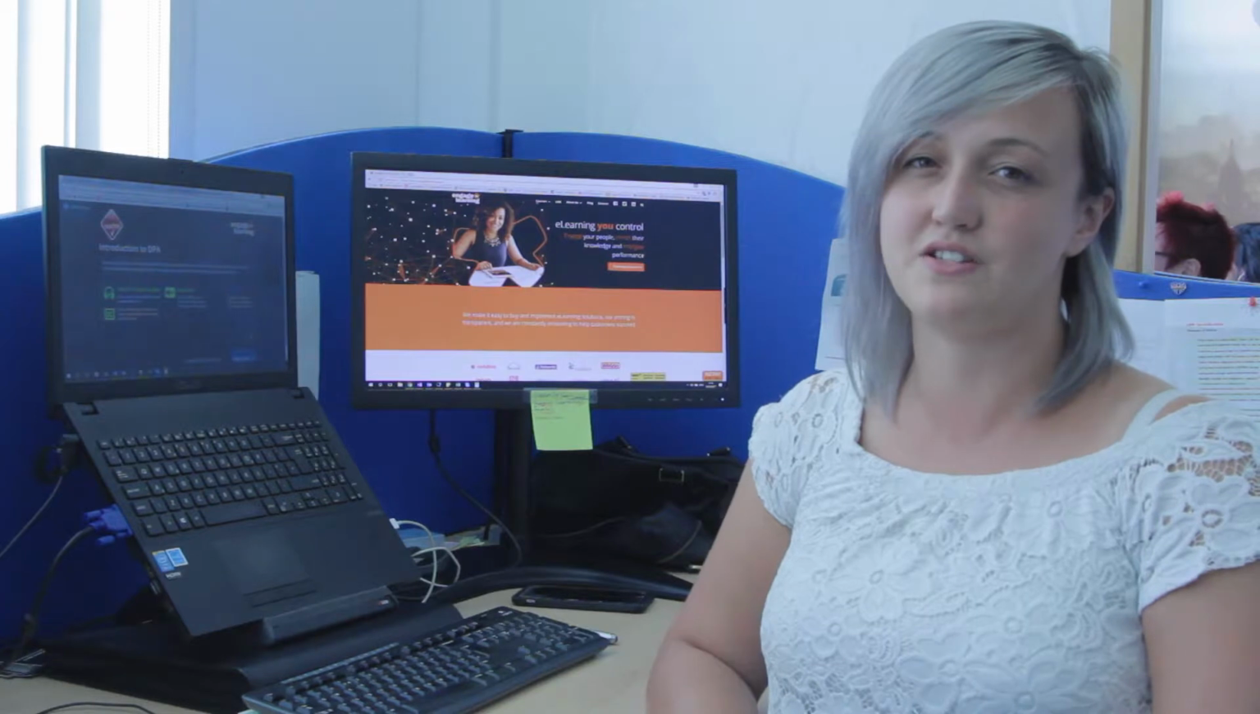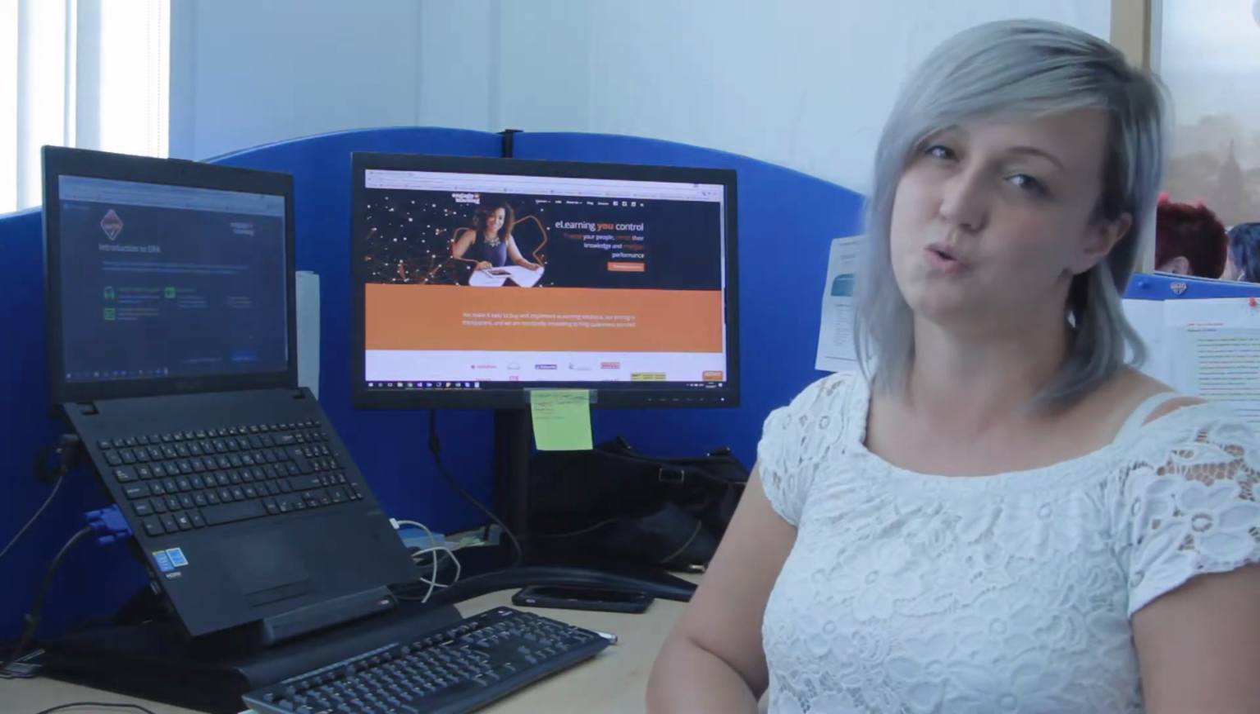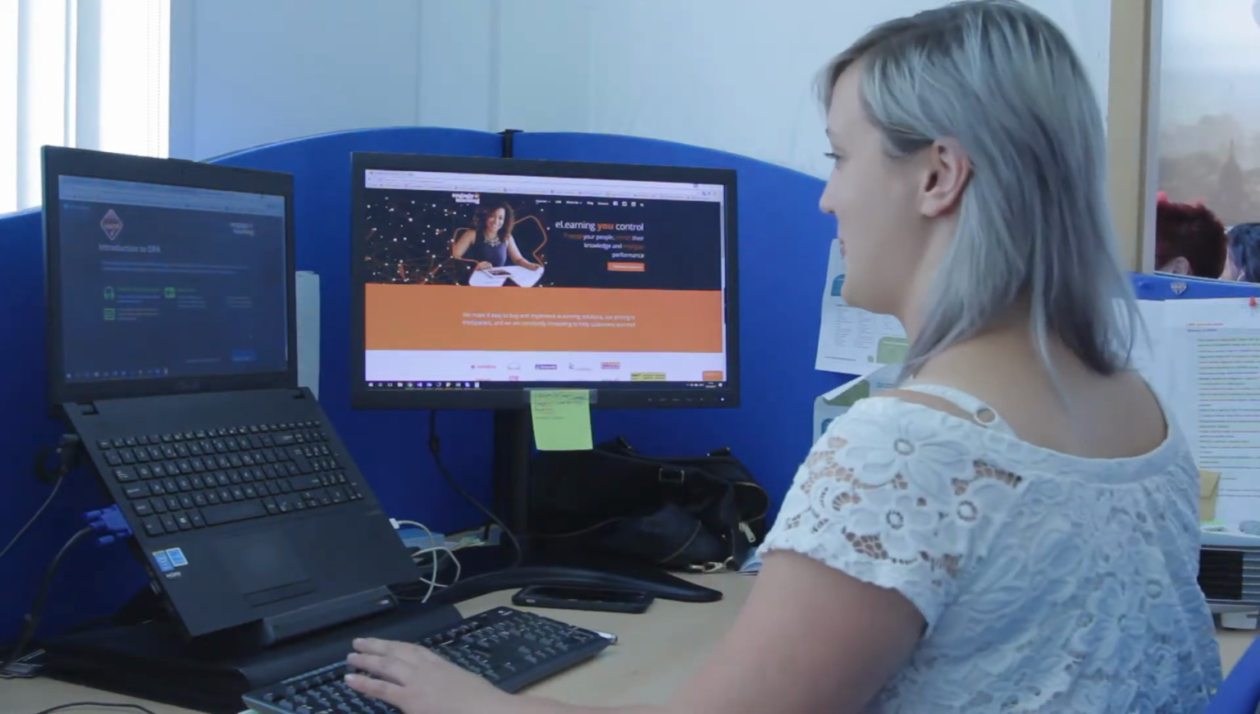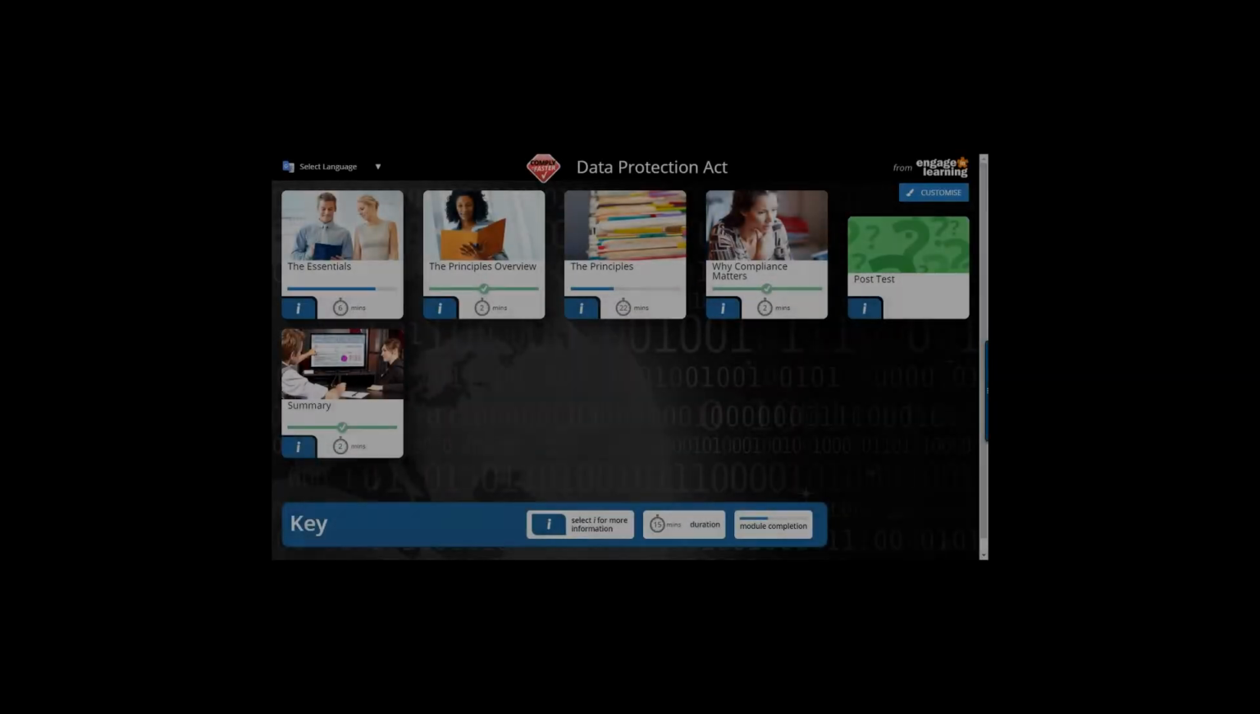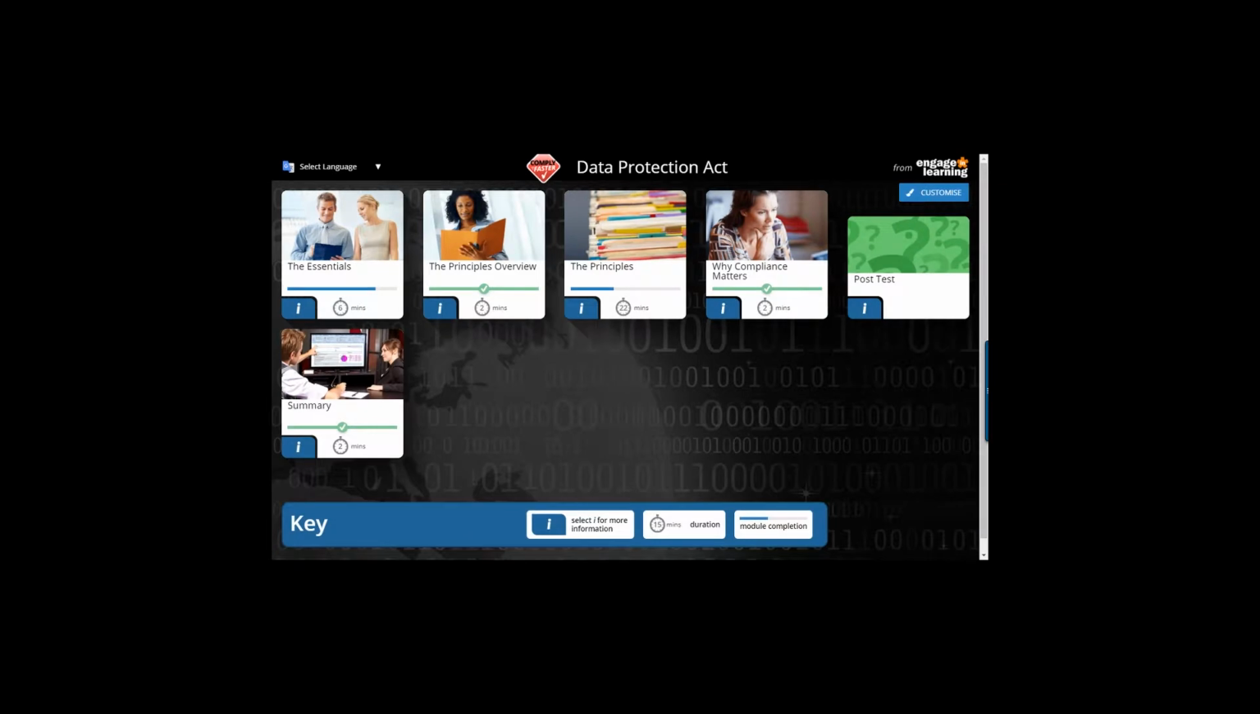Today I'm going to show you how to use our fantastic new self-editing toolbar. So today I'm going to show you the different functionalities available within this and also show you how you can use it to your advantage. One of the first things you can do within this is add your own company logo within the course.